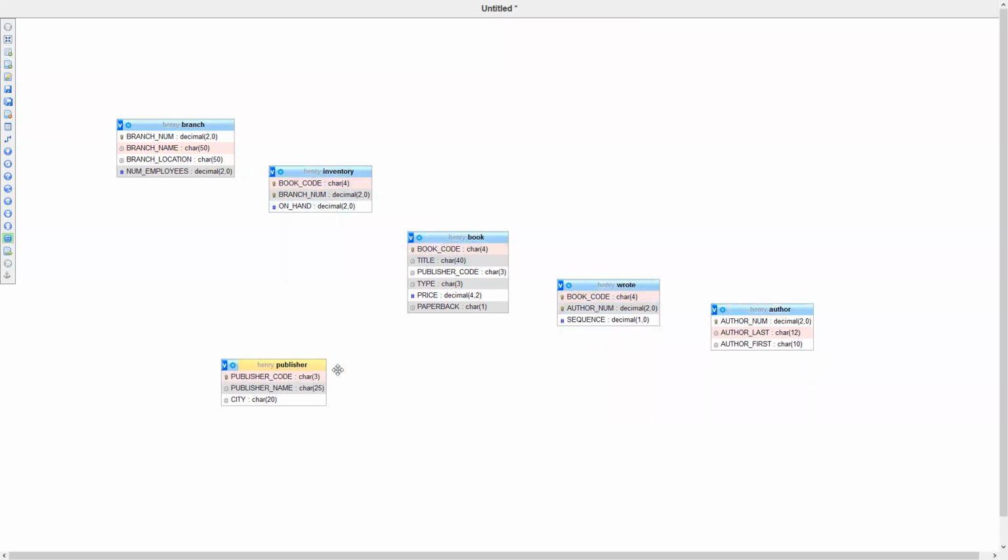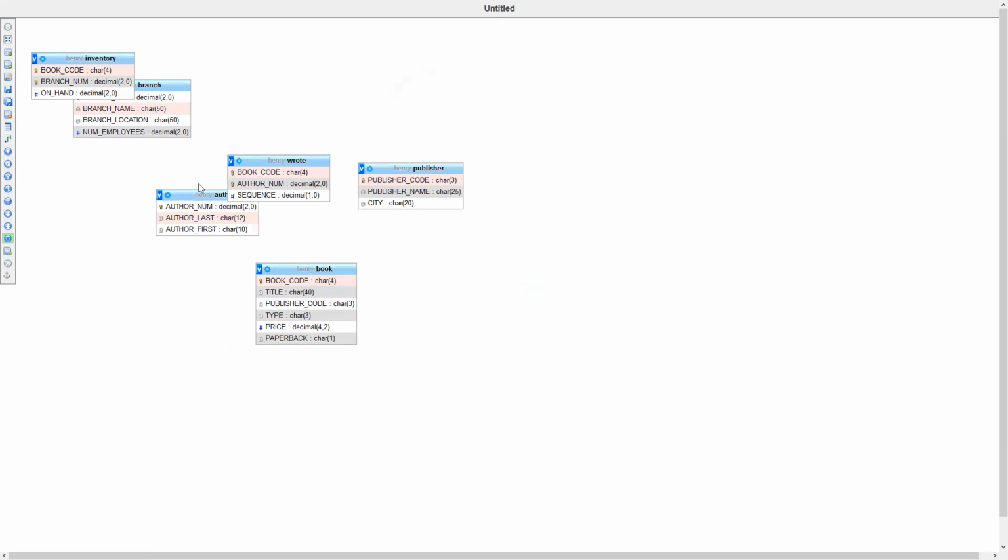So let's go ahead and do a simple one. Publisher to publisher code in book. I'm going to click on create relationship, click on the primary key first, then click on the publisher code. Update cascade means that if you delete a record in there, anything associated in the other table will also be deleted. Or you can set it to blank, or you can do nothing, or you can just say no action, like this.